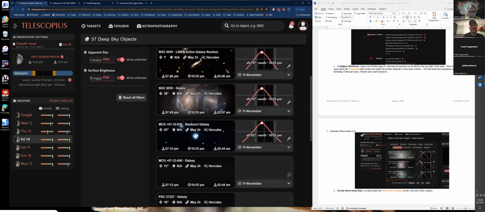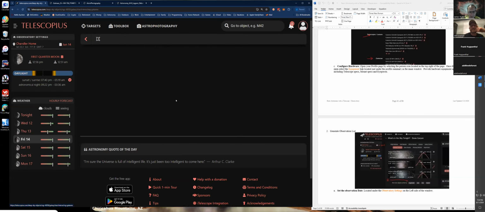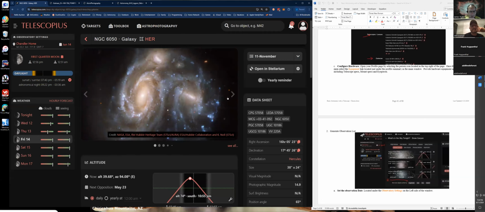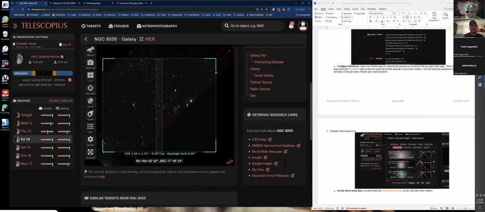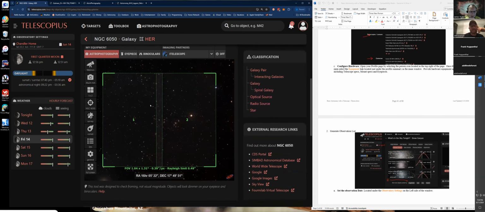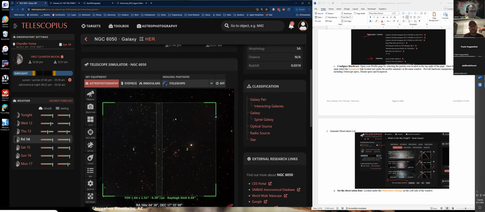Let's say we want to get more details on this. I believe we can just click on it, and it'll take us to that page. And again, we can come down here and set our view and see what to expect to see in the field of view. Again, remember, this is going to be brighter than what you're going to see in a telescope.